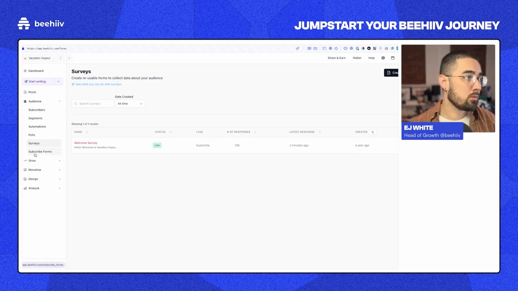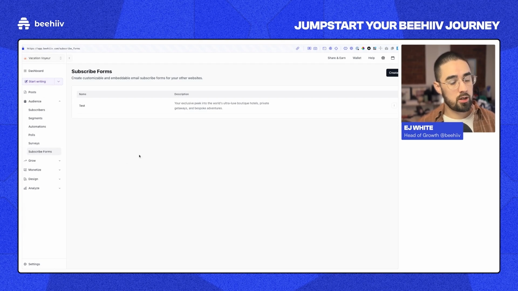Awesome. So moving from there, if you are using a third-party website for the front end of your website, we work just fine as a headless tool for just email sending.